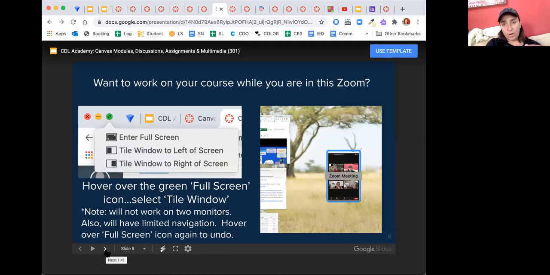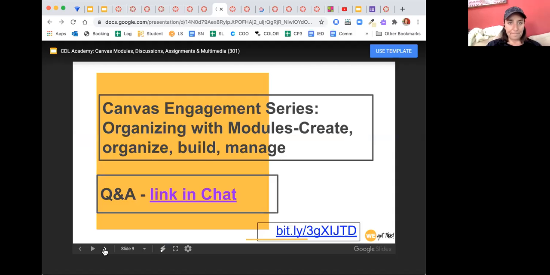In case you want to work on your course while you are watching this, here's a nifty trick. You can either hover over this little green icon in your browser, any browser that you're in, or you can click on Window at the top of your screen, and it should allow you to tile window to the left or the right, and then both of those would be active. You can also drag and drop that tiling to make it bigger or smaller. It does not work, I do not think, if you're not up to Catalina. That's what my husband told me this morning.